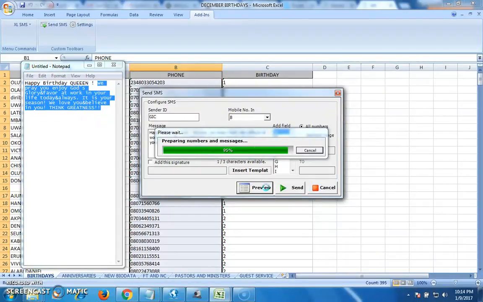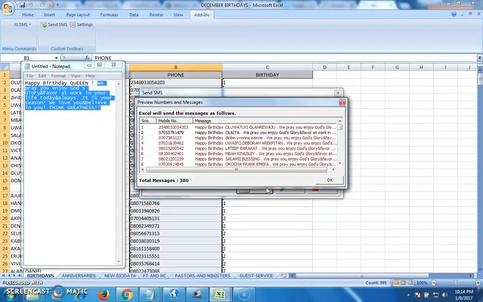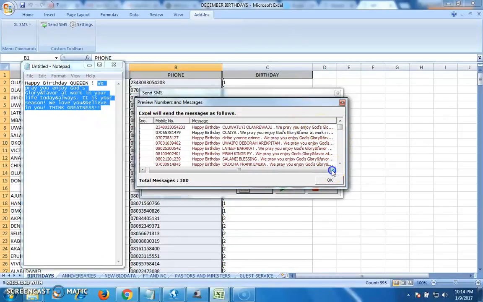It's popping up. Yeah, so as you can see, it has already included their names in the SMS. For example, happy birthday Oluwatuyi Olarewaju, we pray God's and so. So now we have all the names included in the SMS.